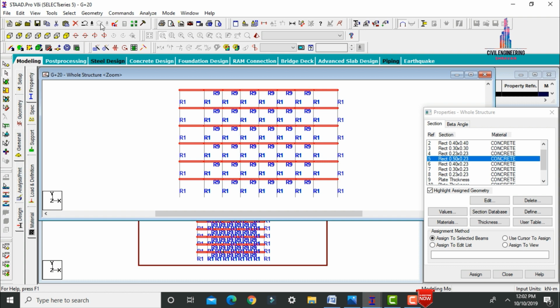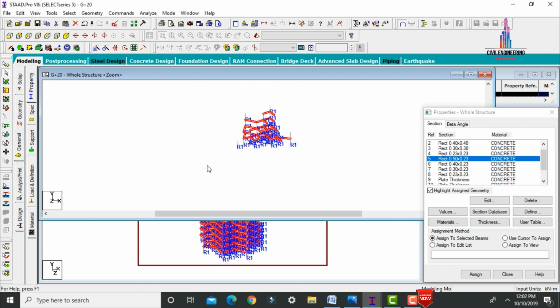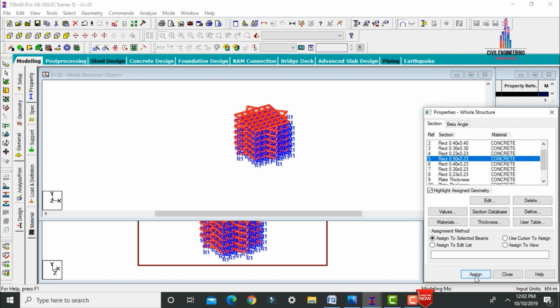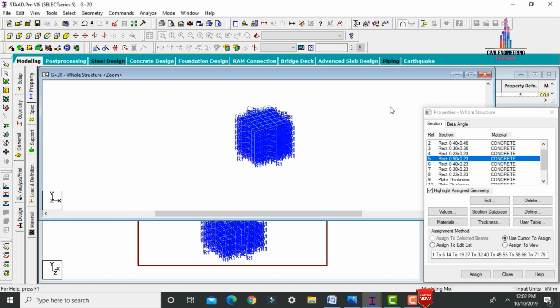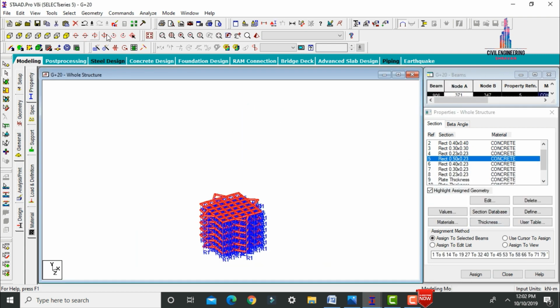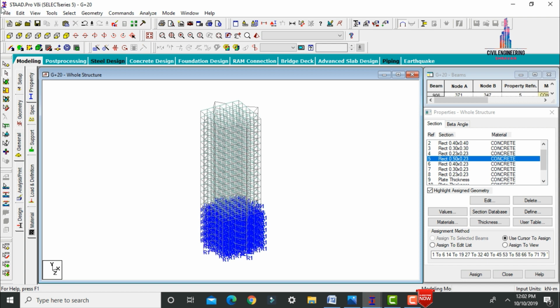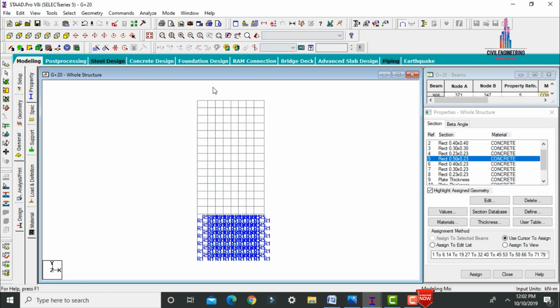So select your respected beams here like this. Select the beams, click on assign to selected beams, assign yes option. After that we have to select the whole structure command here. Click on front view option. In the same way we have to select the cut section command, selective view option, click on OK.